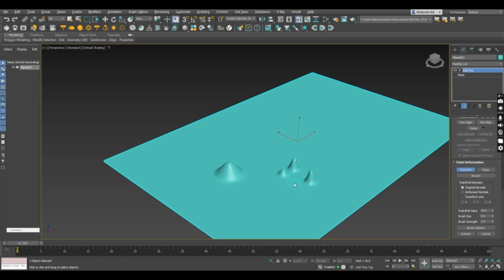The other thing is if you press Control and tap, you will be able to undo the doings. For example, if you have created something like this and you want to undo this surface, you can just press Control and click back and it will be back to normal. So yeah, this was the basics of how to push pull.